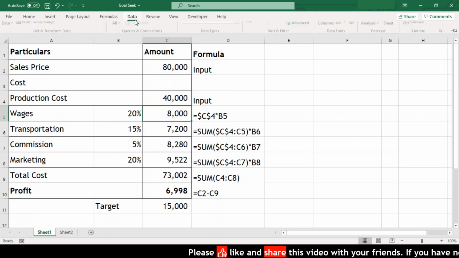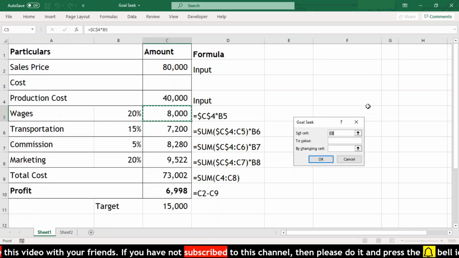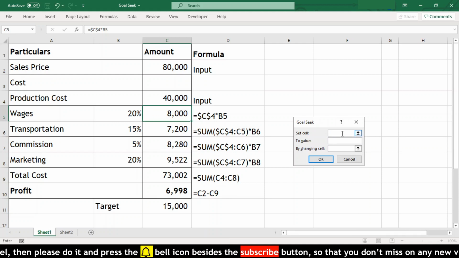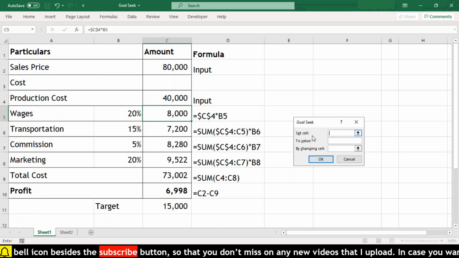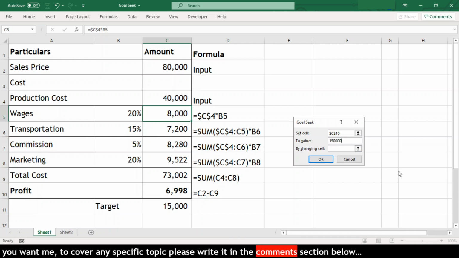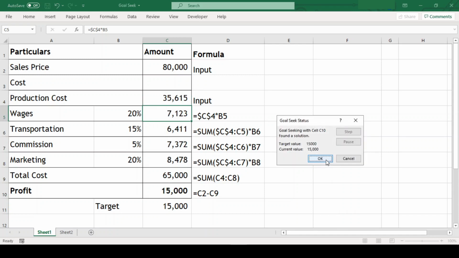Goalseek can be found in data ribbon under what if analysis. There are few parameters which we need to provide in this dialog box. The first is target cell, which is profit cell in our case. Next is the value which we want. So this is 15,000 in our case. And finally, which cell we want to change. So we want to change the production cost cell. Now we just need to click OK and leave the rest on Excel. And our job is done.